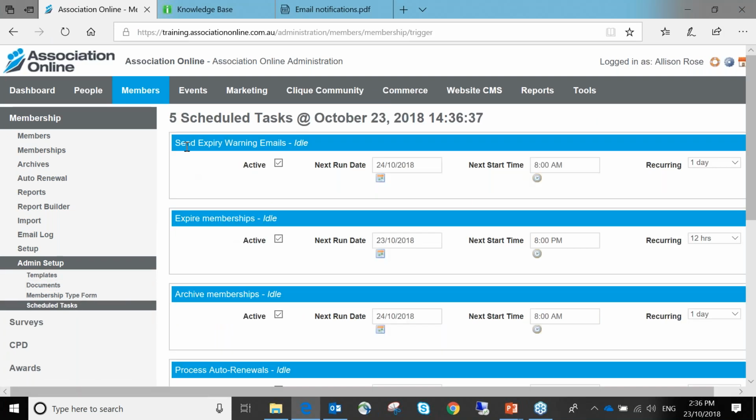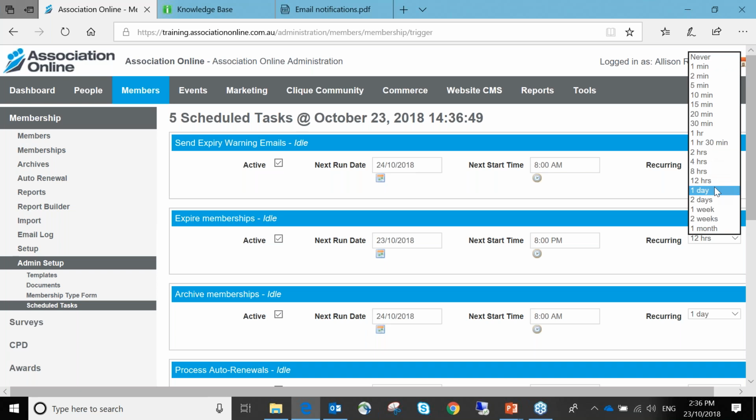So I mentioned there are a few under membership. There's one here saying send expiry warning emails. We need to make sure they're active and set to run on a regular basis. So we can set them to recurring. What this means is the system is going to look, at that particular date and time and recurring on a certain basis based on what we've put in here, for what action needs to occur. So it doesn't actually send those emails every day.